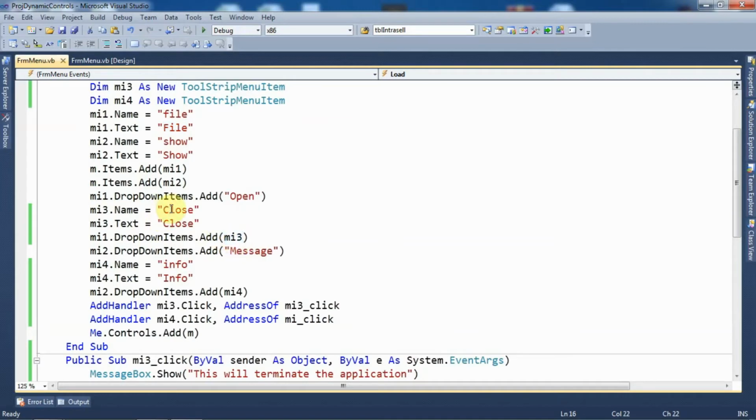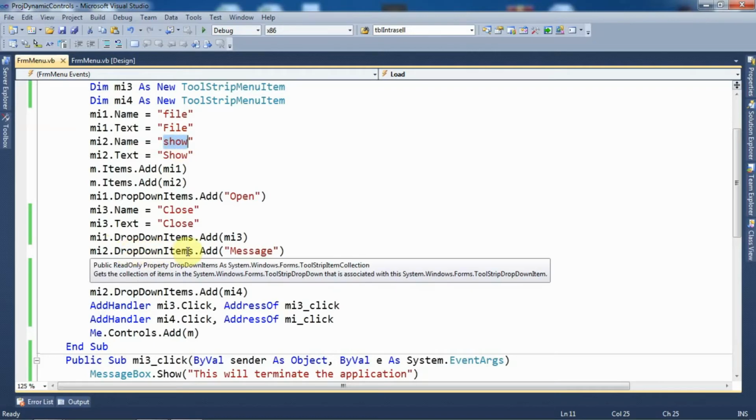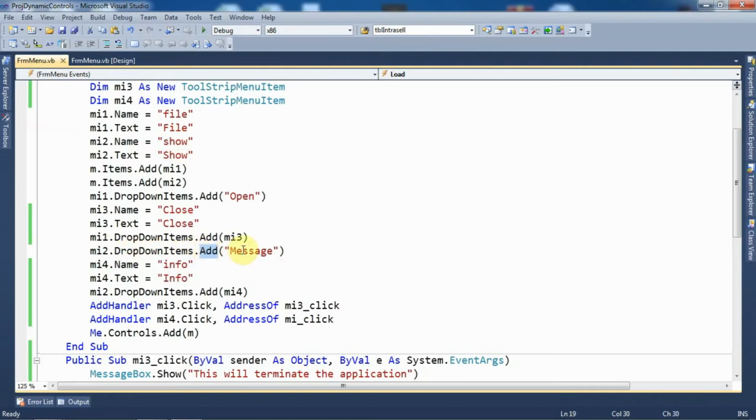So now the menu will look like this: File will be the main menu, and below that, the sub menus will be Open and Close. Now let's add two sub menus, that is Message and Info, in the Show main menu. So I have followed the same procedure. Over here mi2 is the object name of the Show menu dot DropDownItems, that is the collection. With the help of the Add method, I will add Message as a sub menu within mi2, that is Show.